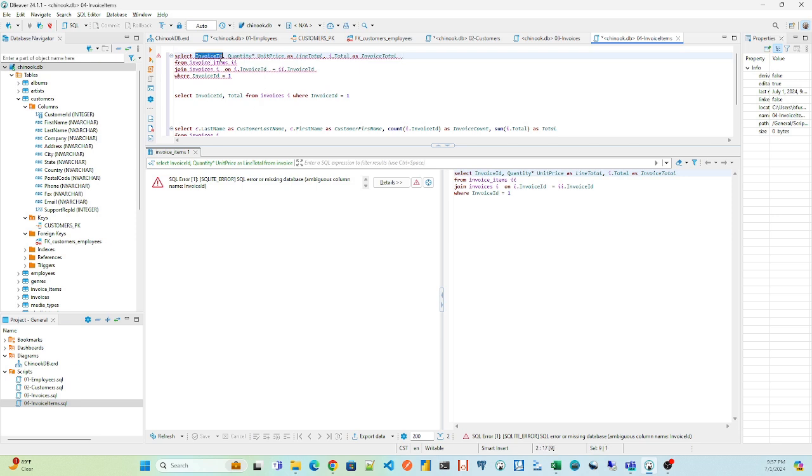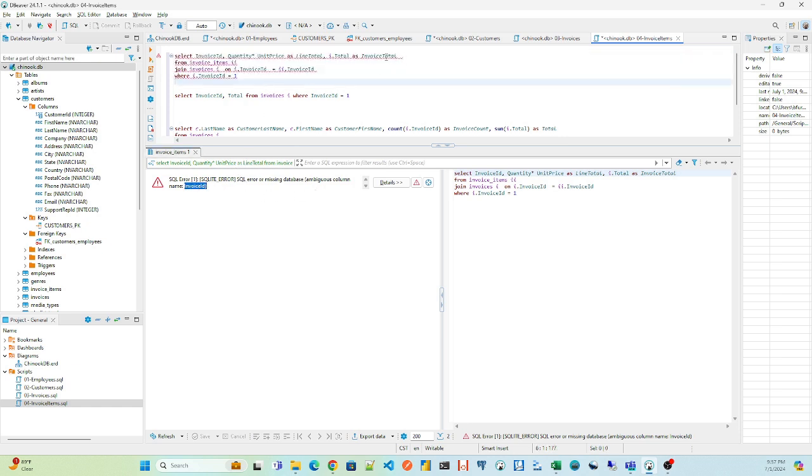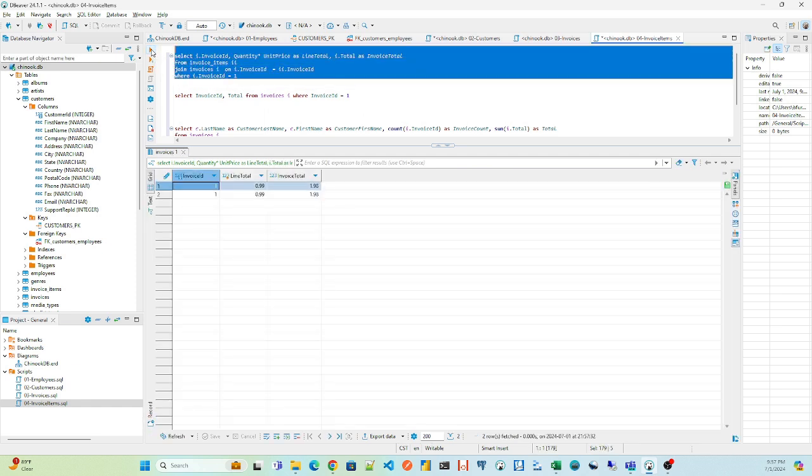Ambiguous invoice ID. Here, which invoice ID? Doesn't matter which one, but let's call it from invoice ID. Here is also. Okay. So invoice total 198. Line total is this, right?